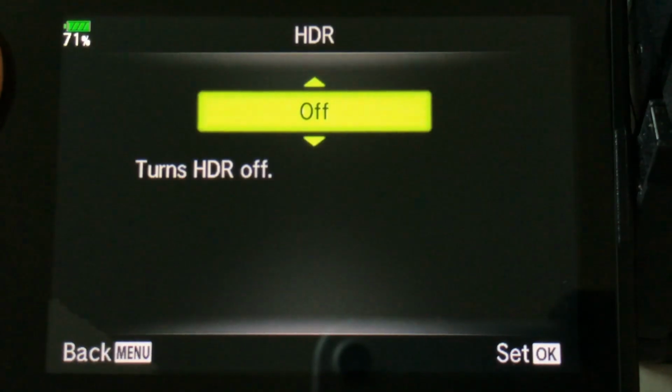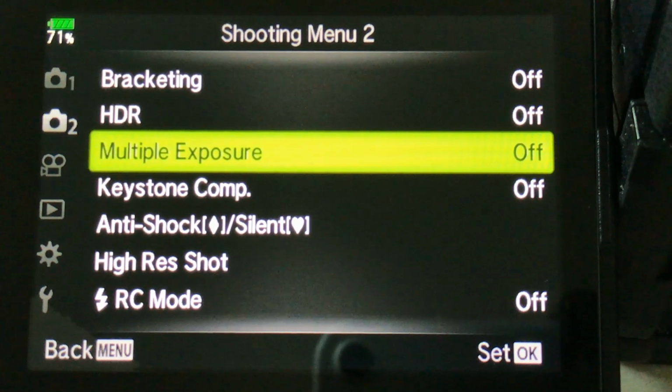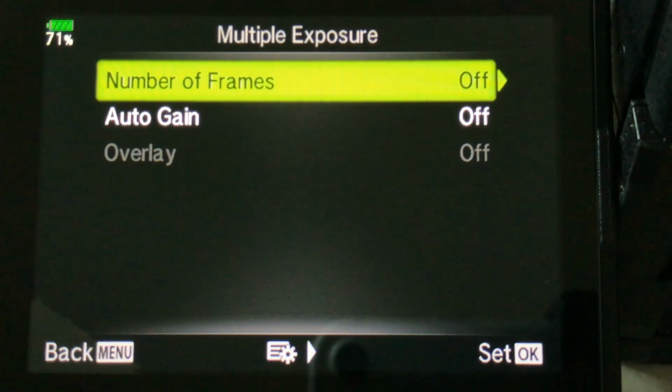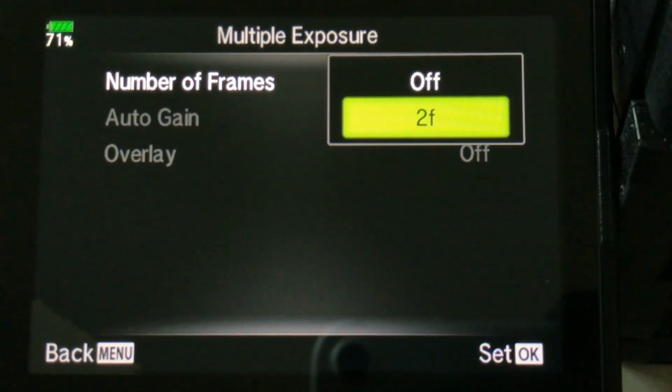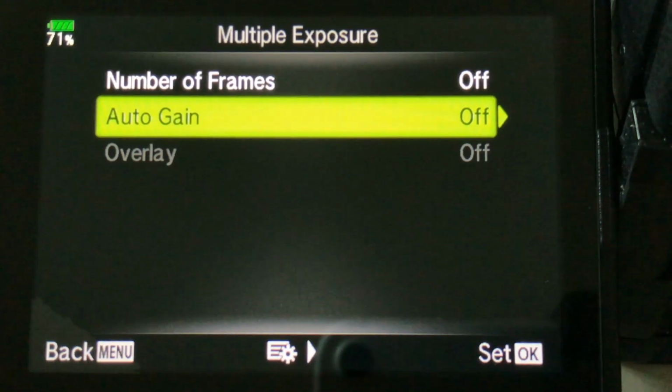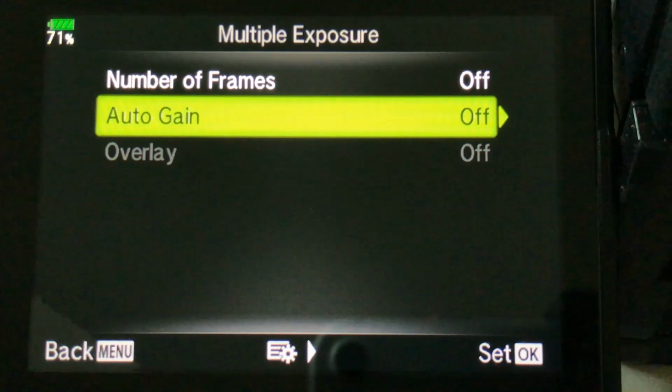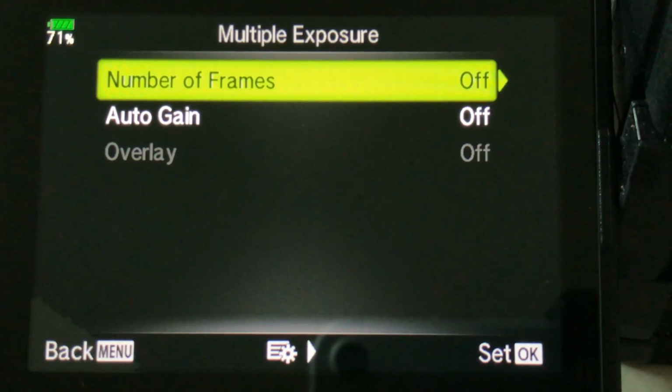HDR settings. You can select what HDR mode you want to shoot in. Multiple exposure. This is great. You can do, just like in film when you could do 2 frames or 3 frames on a single negative exposure, you can adjust. You can do 2 frames overlaid on each other, and auto gain adjusts how the exposures are laid onto each other. Overlay is an option where if you've shot a frame already, I don't have any images on this card, but you can select a frame and then take a photo that will get added onto that image. So you're doing a multiple exposure with a shot that's already been made.